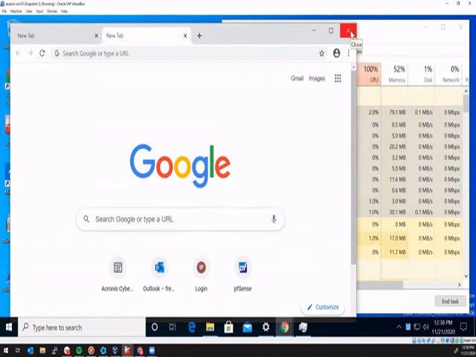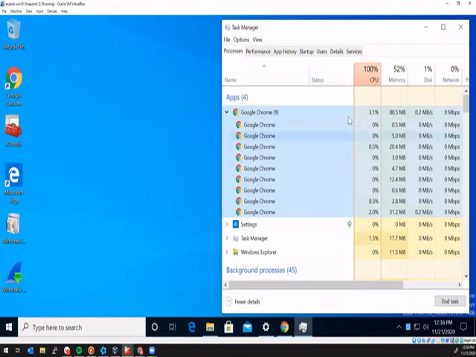Firefox has a better control of that, by the way, so you guys have an idea. It's a lot more efficient when it comes to that stuff.